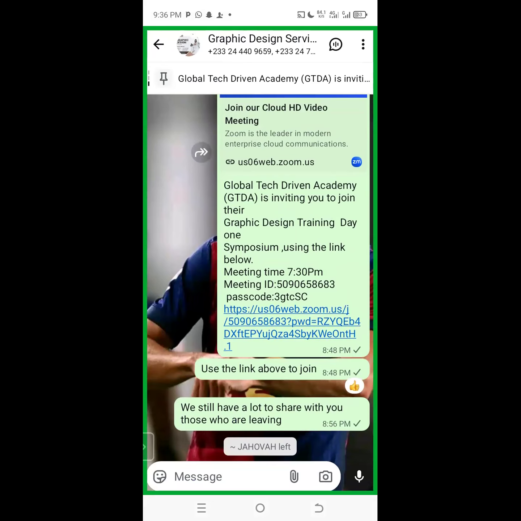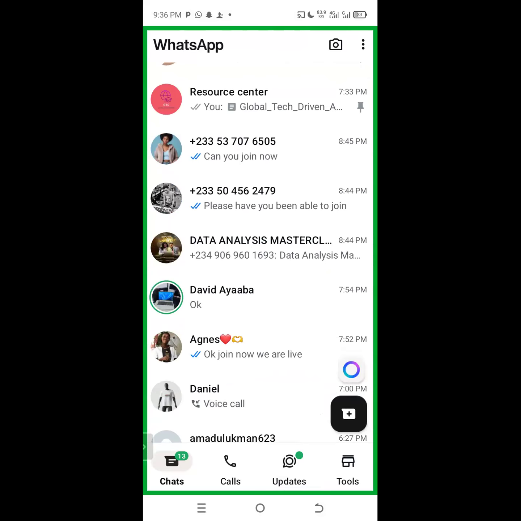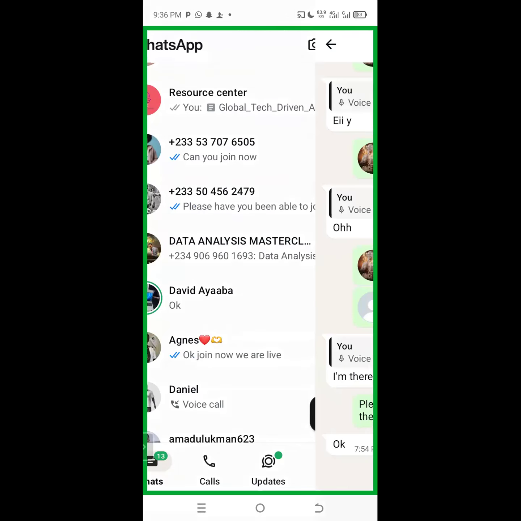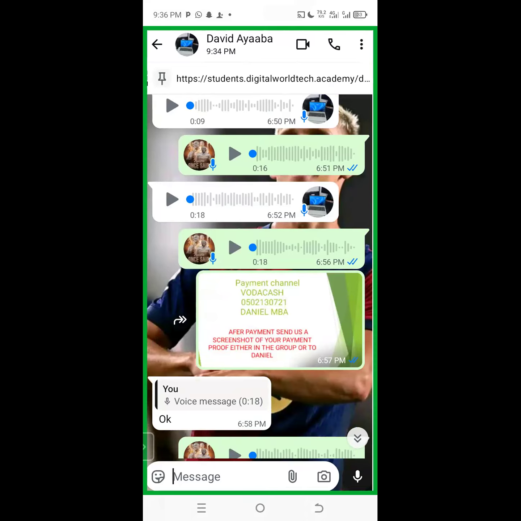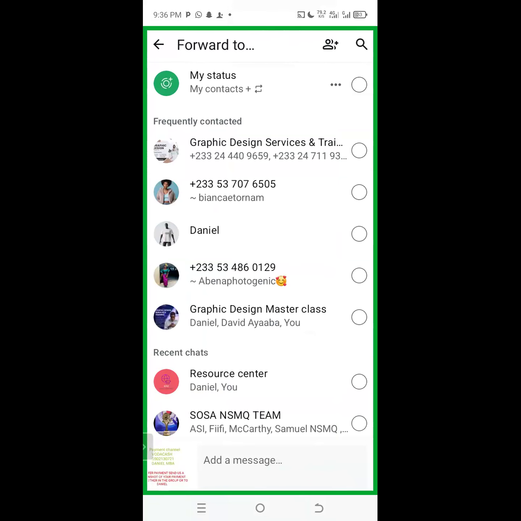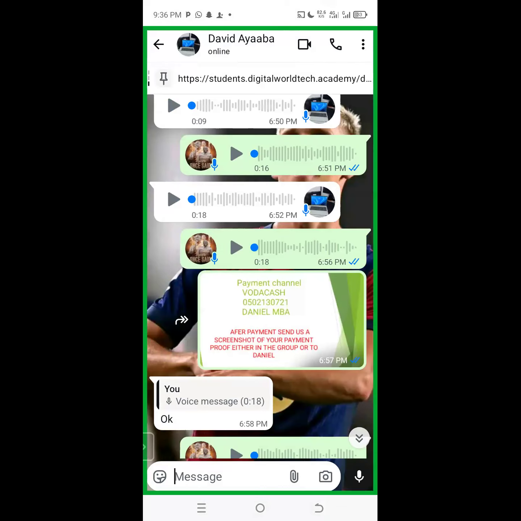Oh, the payment channel has not been sent into the group. I'll send it to you right away. I thought that David had sent it inside the group. Okay, let me locate it and send it to you in the group. For those who are going to pay tonight, you cross-check the details well before you make your payment.